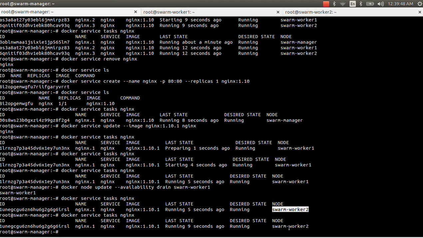So this is how Docker Swarm works. In the next session I will talk about Docker service discovery and the microservice part.